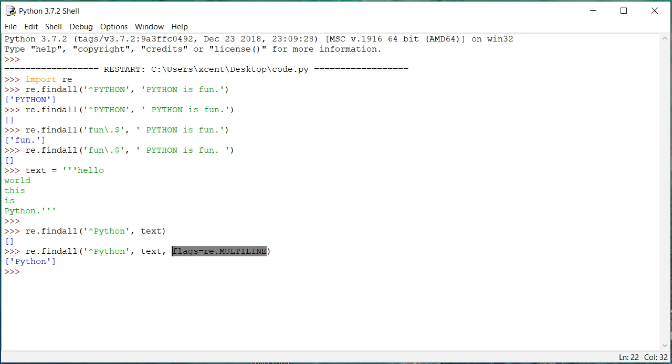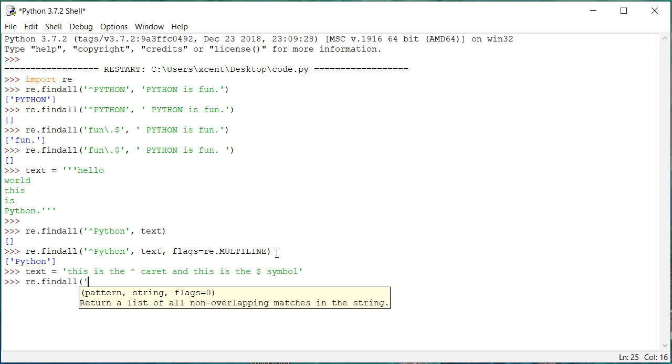Good. Another question is, what if we want to match the caret or the dollar symbols in our regular expression? Say we have the text: this is the caret, and this is the dollar symbol. And we want to match this text, so we want to find all occurrences where we have either the caret or the dollar sign in our text.